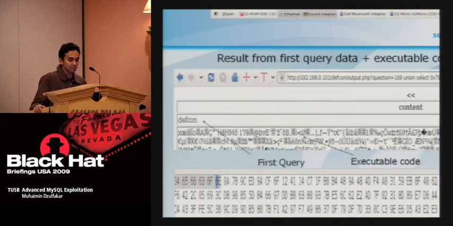If you look at these examples, question equals 169 will return us string defcon, and this will override our file header. So to prevent this from happening, we can just simply inject a question equal to any non-existing value from a database. And then after the union select, you can see that is our executable code.